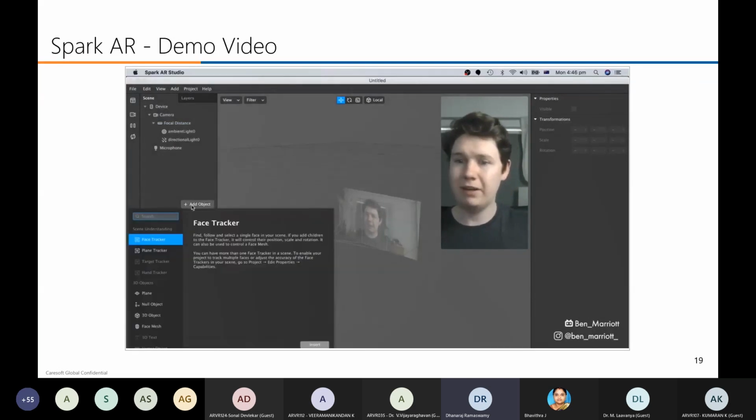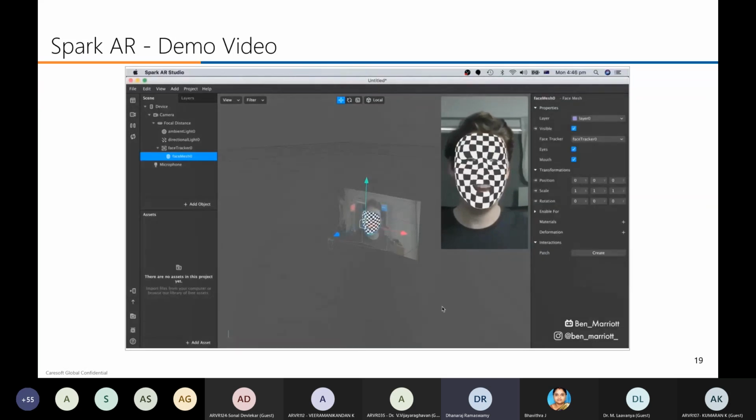If we click on this add object button, we can start to add stuff to our scene. There's lots of things we can do here, but for our effect, all we need is the face mesh. So let's select insert, and now we've got a real-time reactive mesh of my face. And it's working pretty well. And we can also see in our scene panel, the face mesh has been added. And we've got some properties for it over here on the right that we can change as well.